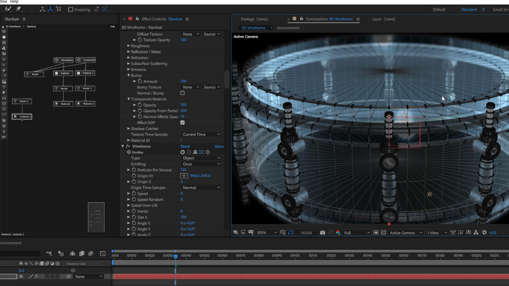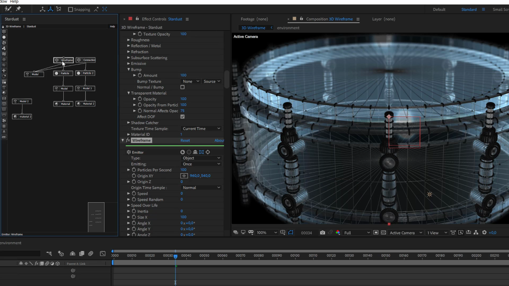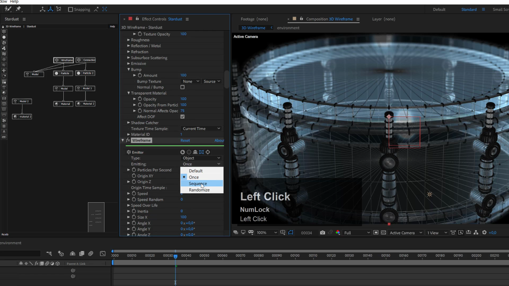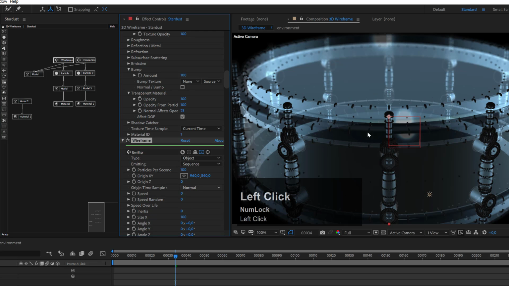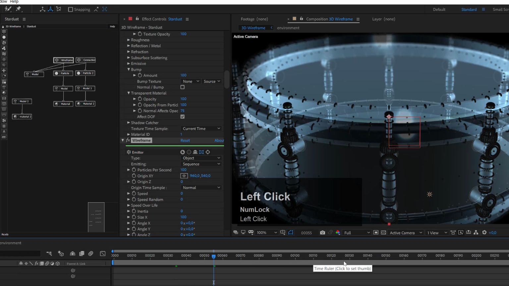I want to show you one more thing, and this is just a little technique for how you can create build-up animations with these wireframes, because it's really simple and fast to do. Let's select the wireframe emitter, and let's change this emitter from emitting once to emitting a sequence. And by default, it's set to 100 particles per second. So sequence means it will just emit 100 particles per second. And 100 particles per second is not really a lot in our case because there are so many particles.